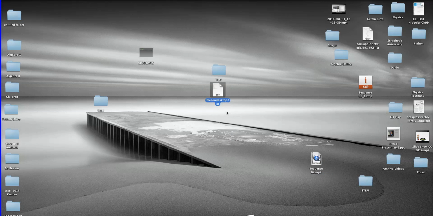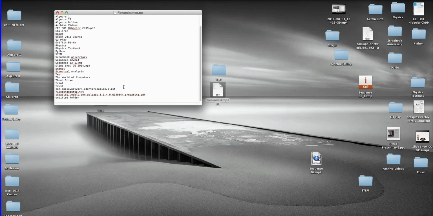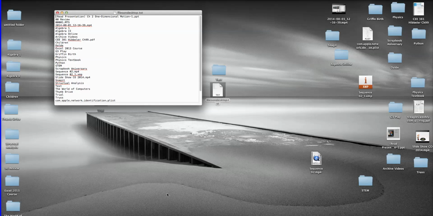Let's double click on that and we'll open it up and we'll see what it's all about. It says, oh, hey, it's the results from the ls. So what I did was I redirected the output. Instead of giving it to me as an output on the computer screen, I want you to output it into a file. So that's what I did.